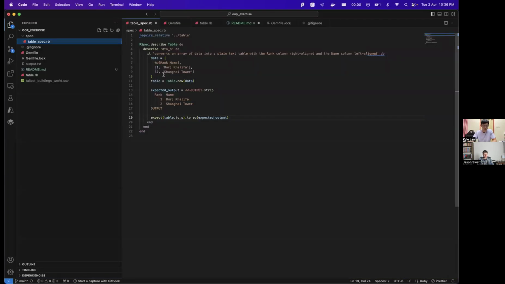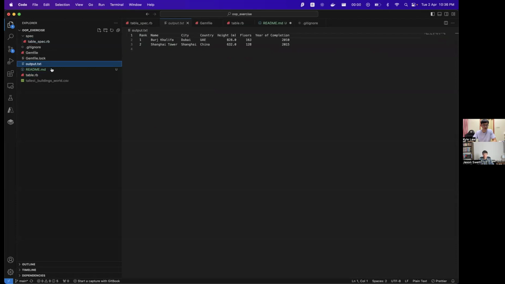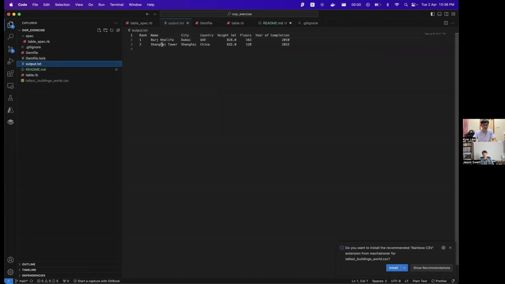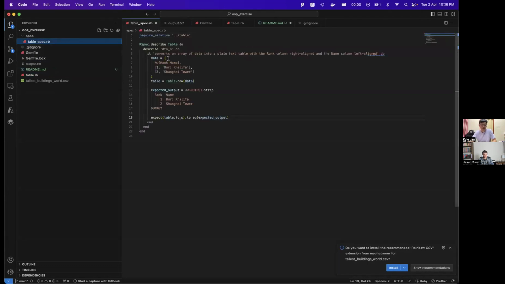This is the project, where the most essential files are table.rb and the table specs. What we're going to do is convert this CSV into a properly formatted output. That's our goal for this project.